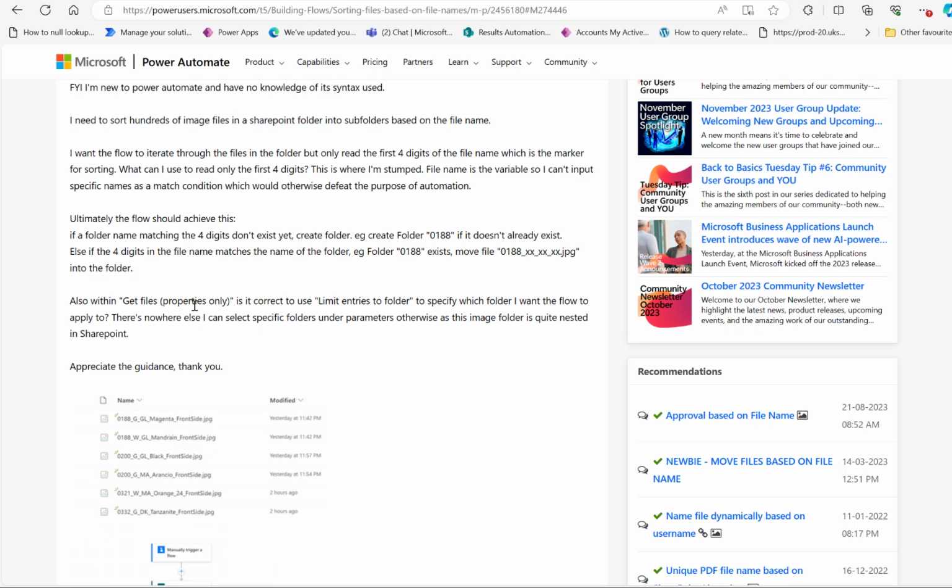The business rule we want to implement here is to extract the very first four characters of the file name, then create a folder if it doesn't exist, then move the file into that folder. If the folder is already there, we don't need to create it. Okay, so let's start building the flow.